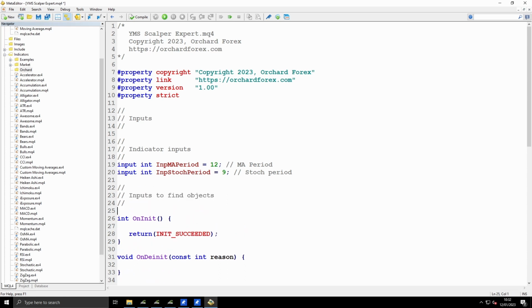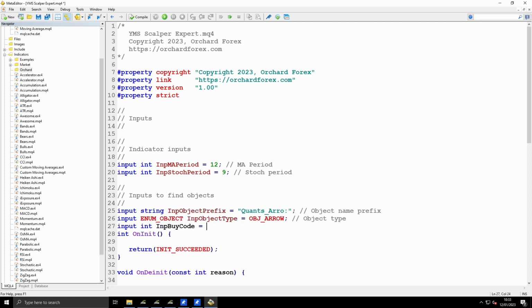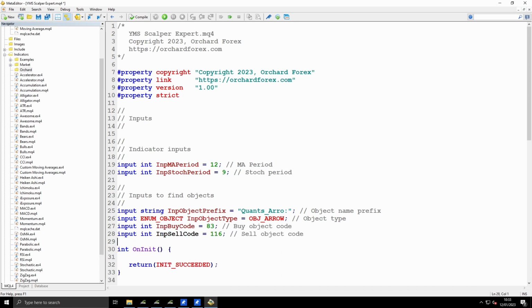And now I know how the objects are named, but I'm going to make these inputs just in case in a future version of the indicator they change. So here I'm capturing the 3 things or the 4 things that I know about the objects. The names all begin with quants_arrow colon. They are all of type object or obj_arrow. The buy arrows have a character code of 83 and the sell arrows have a character code of 116.